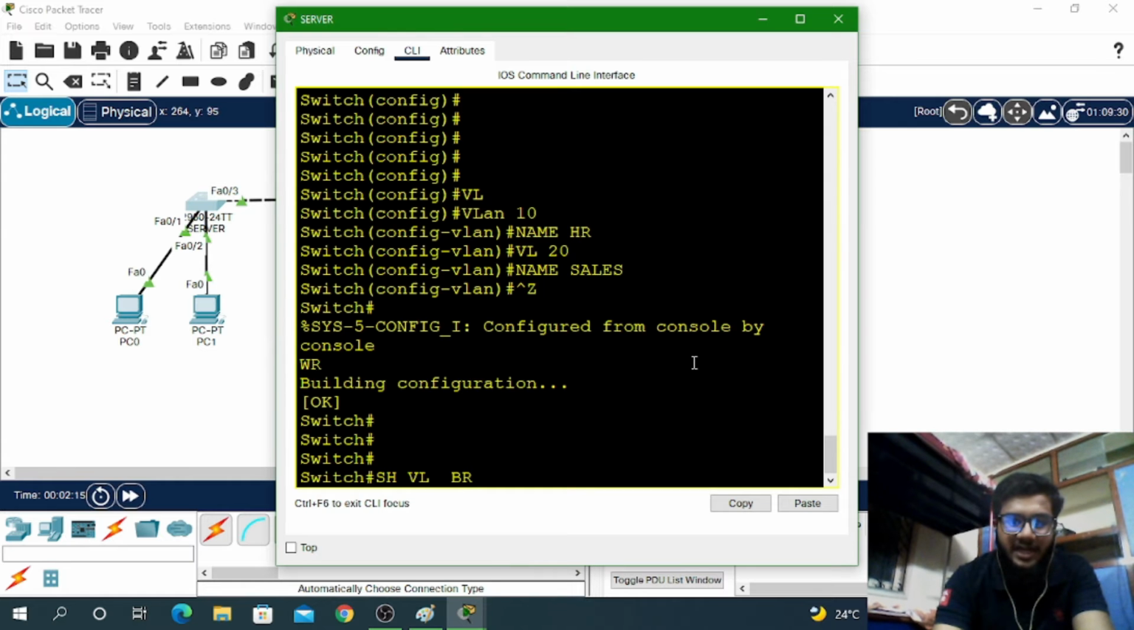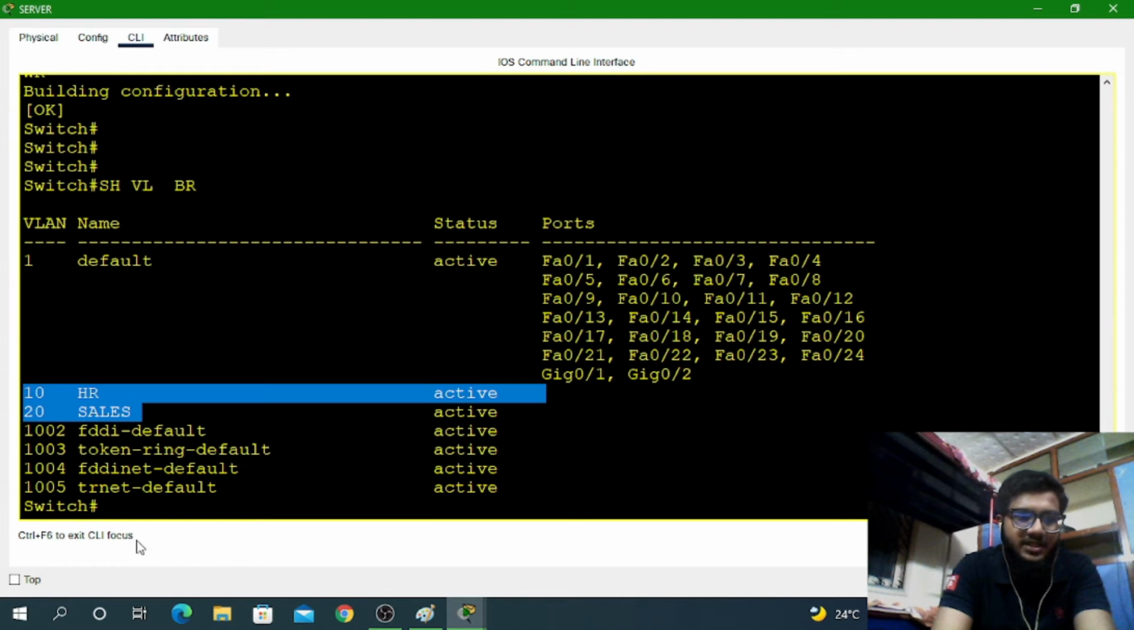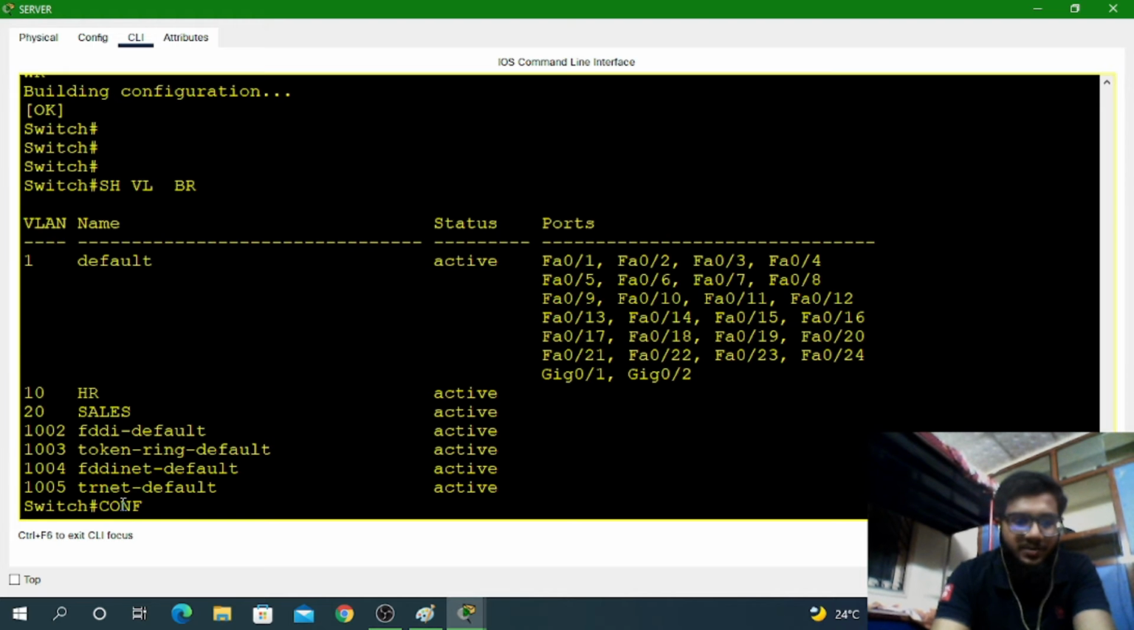Show VLAN brief. If you type here, then you can see that the 2 VLANs have been created, VLAN 10 and VLAN 20, named HR and sales. Now the main thing comes, VTP configuration.